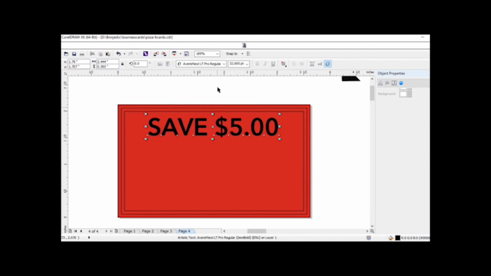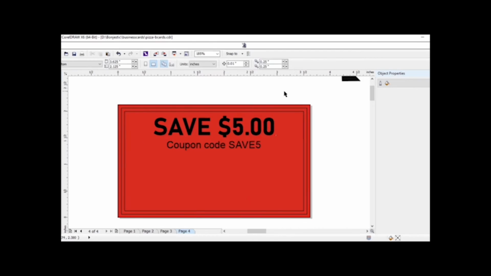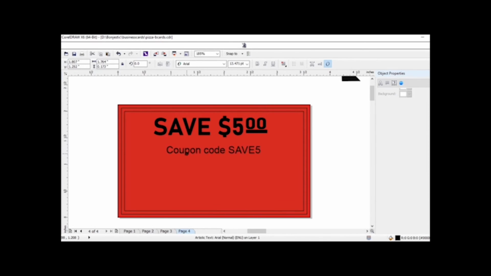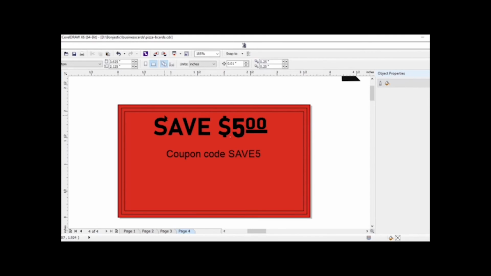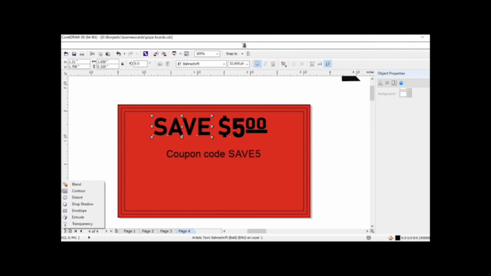In this case, they're going to save $5. Let's make this $5 stand out a little bit more. Let's shrink down the zeros and expand the decimal to make it a line. Let's make the zeros a little bit wider. And now let's just move the coupon code down a little bit and enlarge in the 5. That looks good.